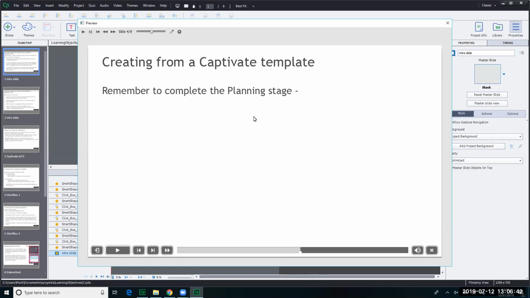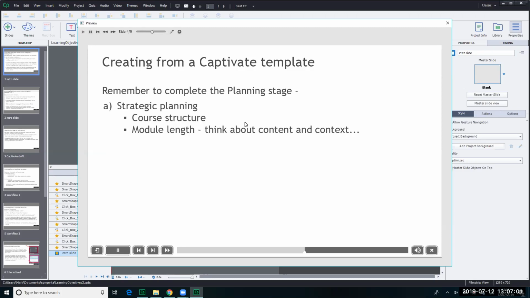So I'm going to make a more interactive module during this webinar. But just to recap on the process, the workflow you should be going through when you create a piece of Captivate content: there should always be an extensive planning stage. That planning stage should include strategic planning, by which I mean big picture planning, thinking about the course structure, the body of learning you've got to get across, and how that naturally falls into sections that will probably become modules.